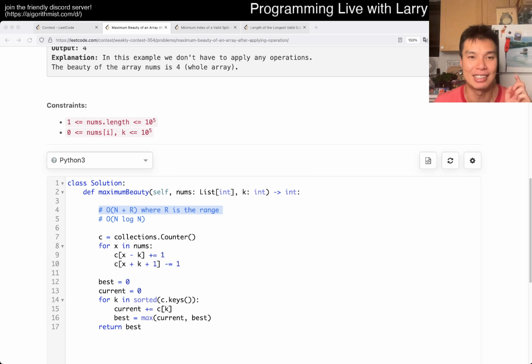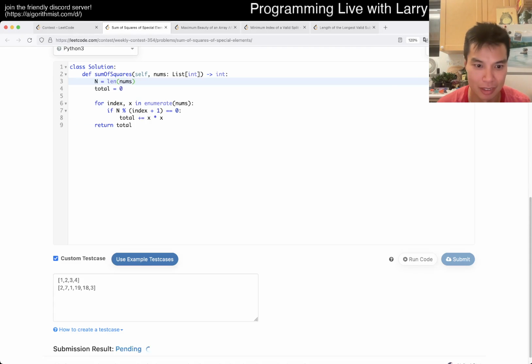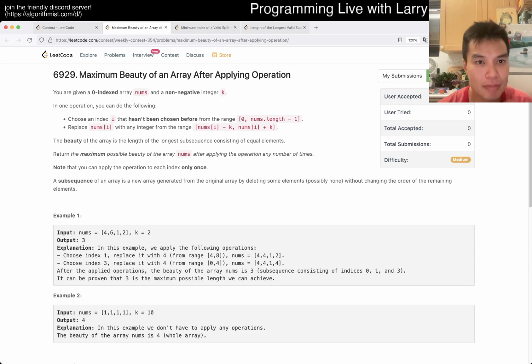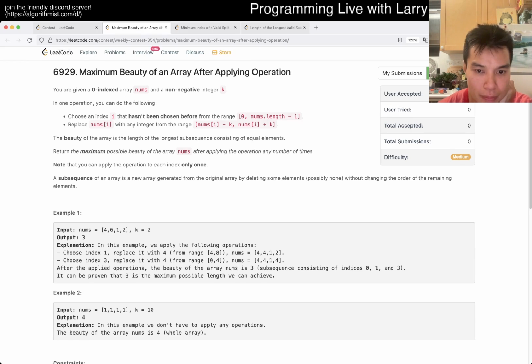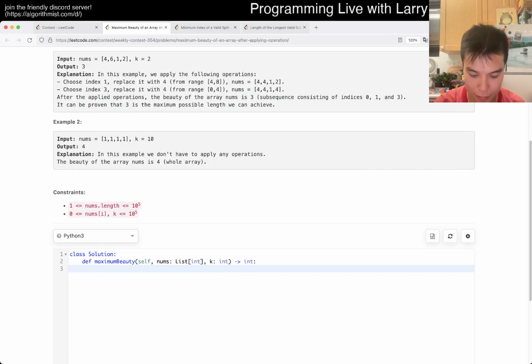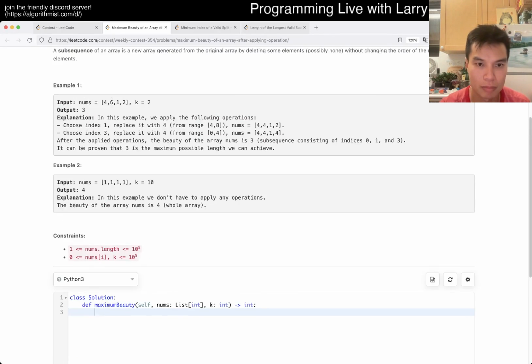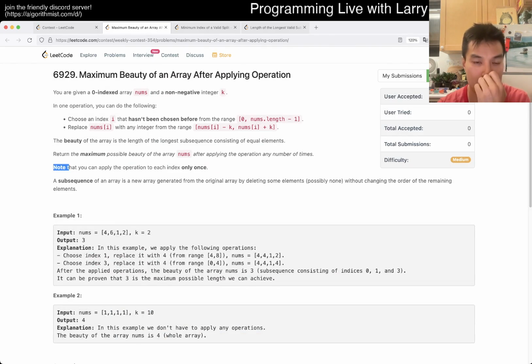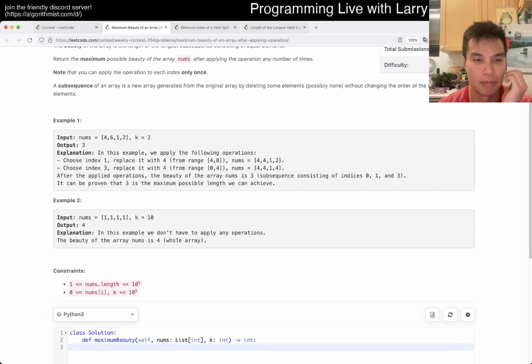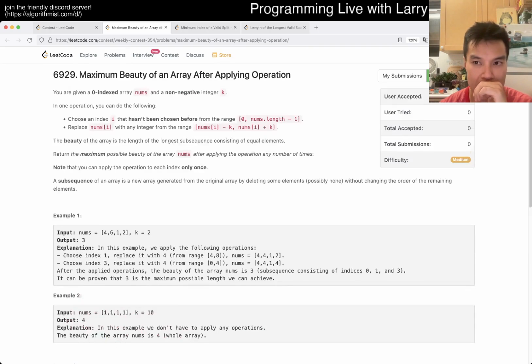You could watch me solve it live in the contest. Now, 2163. All right. So, one operation, you add or minus k. Longest subsequence consisting of equal elements. Only once. I was going to do a mod. Hasn't been chosen before, okay. That's a little bit more annoying.